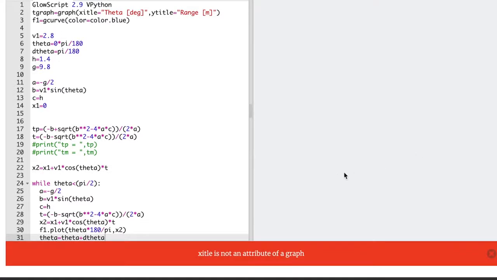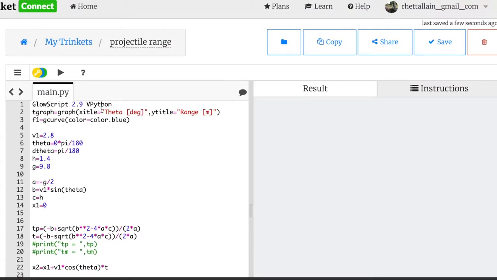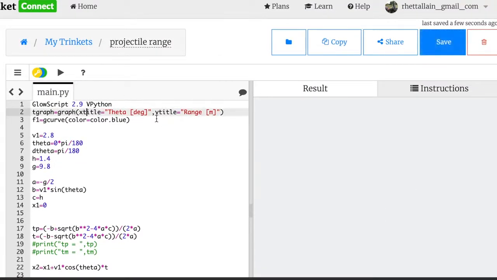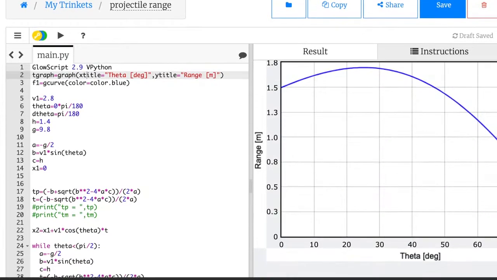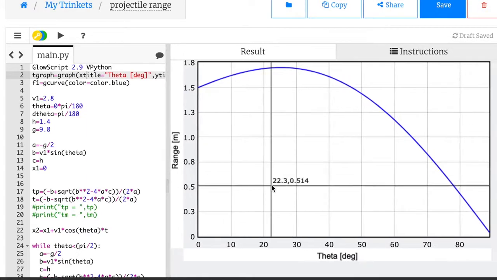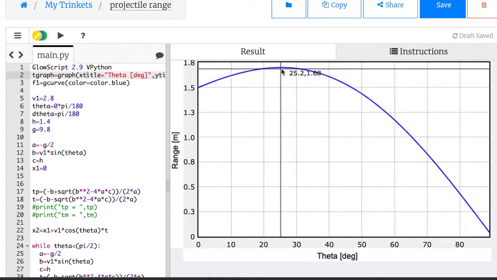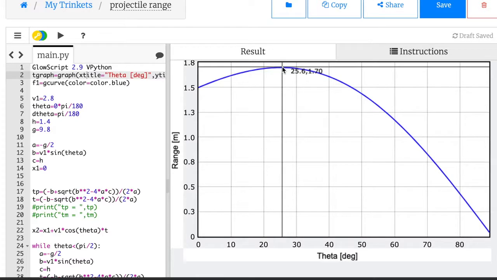And something happened. X title is not a thing because I spelled it wrong. Boom. There you go. So this is not the trajectory. This is the range as a function of theta. So let's just look. Where is the maximum range? Well, it's right here. The maximum range is at an angle of 25.6 degrees, and it goes 1.7 meters.